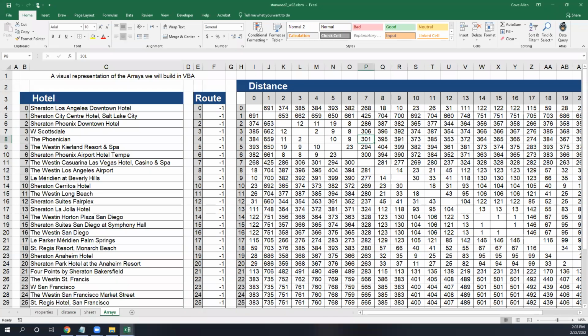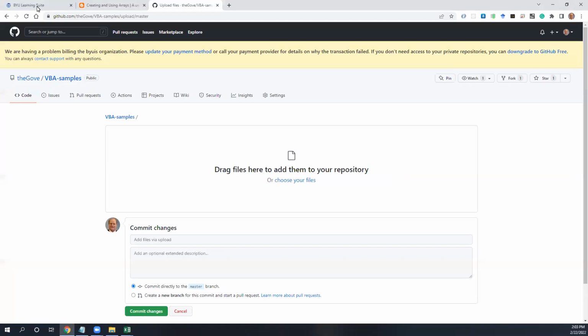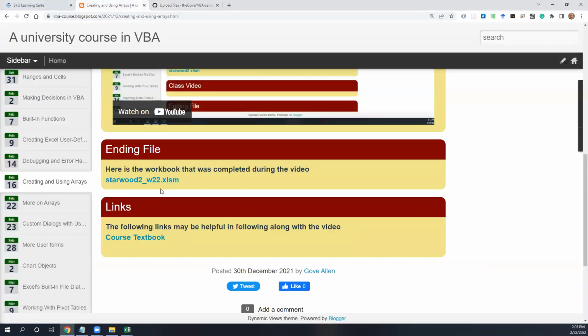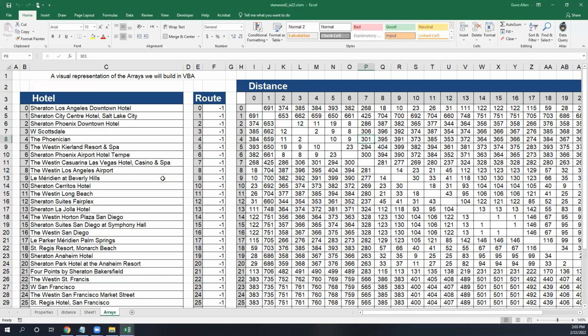All right, so this is where we left off. If you followed along, you can just pick up on the file that you had. If you didn't, then go to the blog and download where we left off, and then you'll have exactly the same starting point that I have.